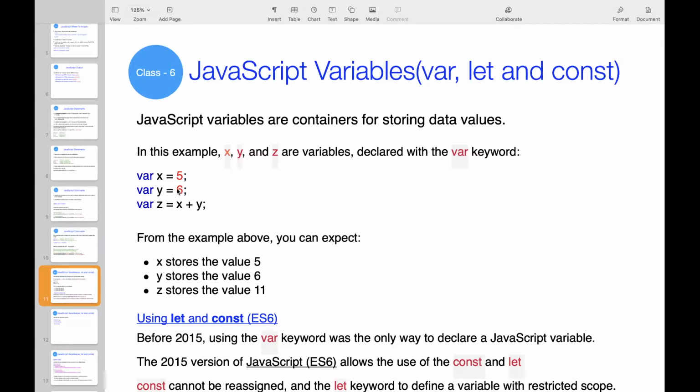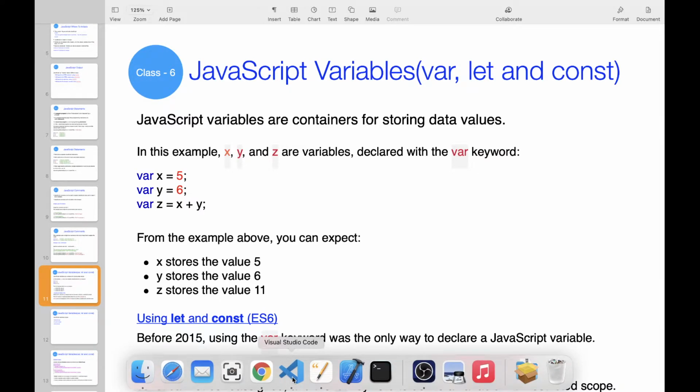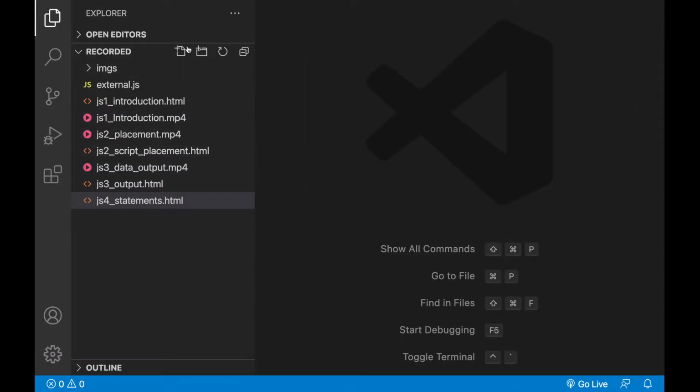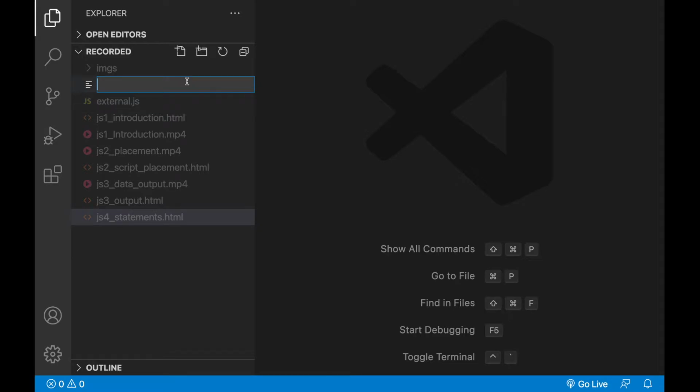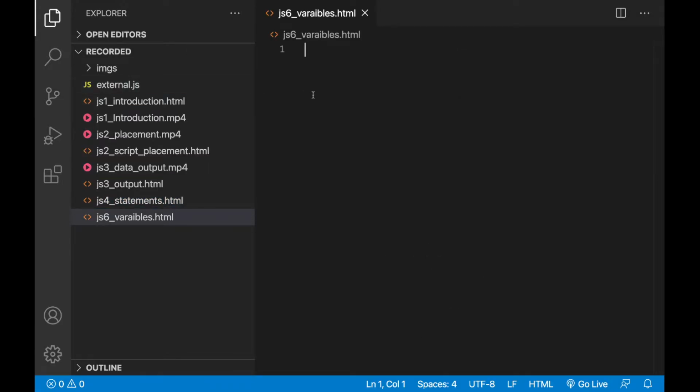First of all, we'll see practically how we can use these variables. In JavaScript let's write one HTML file, let's say JS6 variables.html.